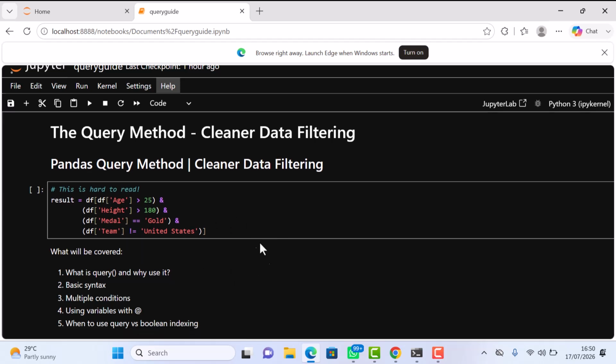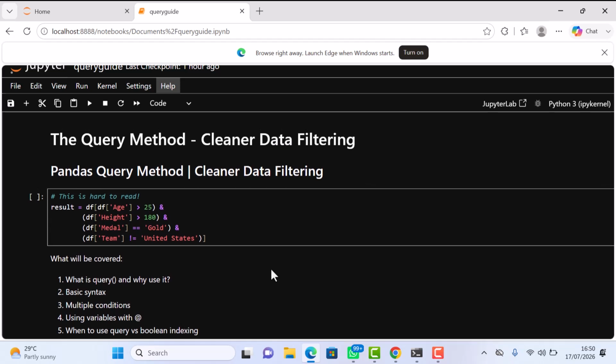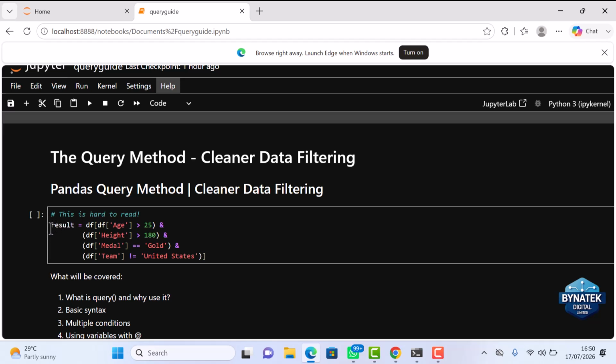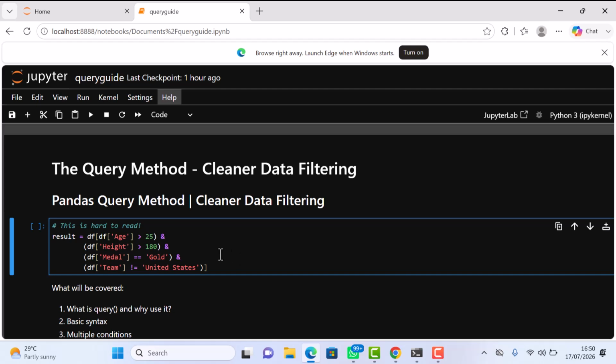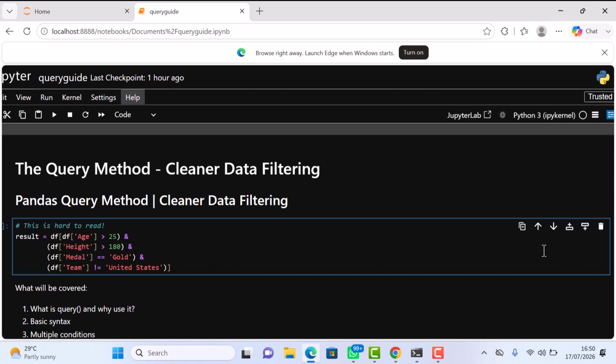But let's be honest, Boolean indexing can get messy. So just look at this particular code I have here, right? We want to see athletes whose age is greater than 25, and then the height is greater than 180, and who got a medal and are not from the United States. You see the lines of code you need to carry this out. Almost four lines of code.